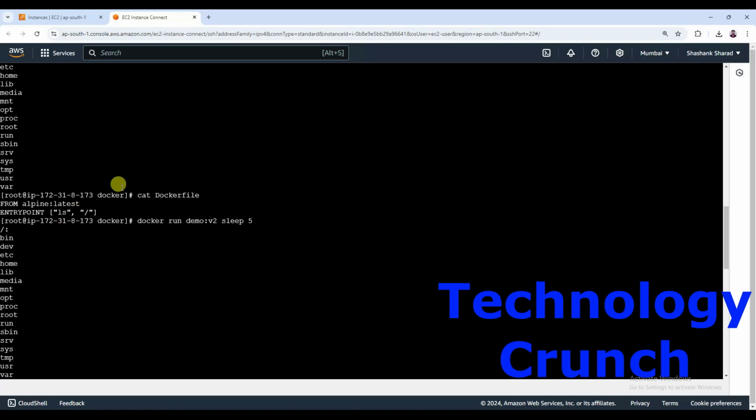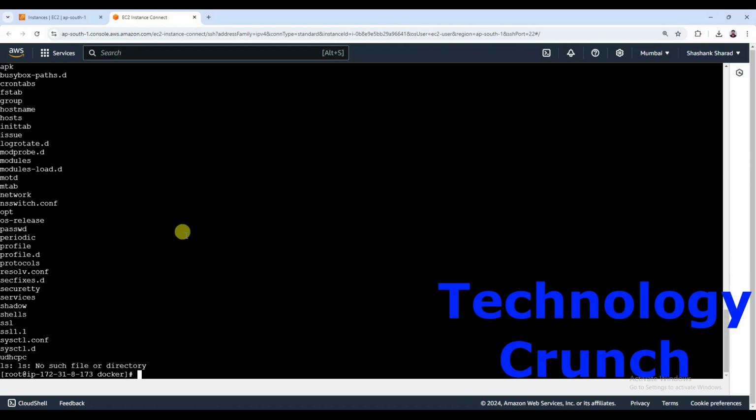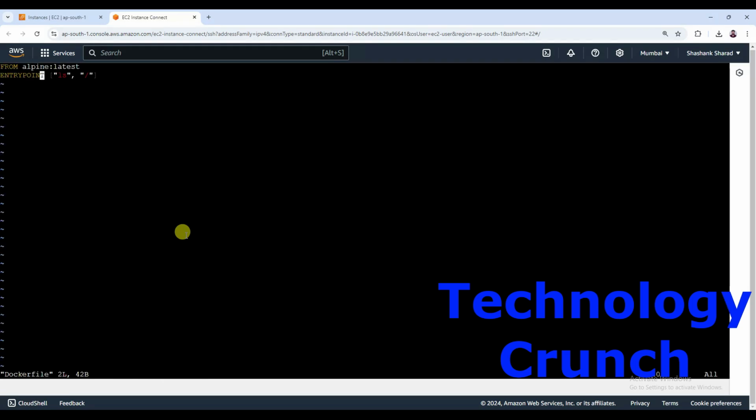Let's take one more example here. So I'm going to modify our Docker file once again. Here I'm going to use only the ls command, and let me rectify this root directory, and after that I put a cmd, and here I'm using a location like etc. Okay.